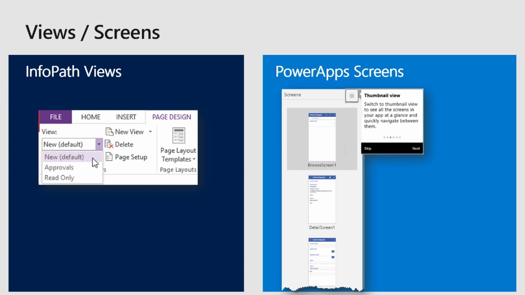PowerApps screens are the same concept. It's just you're building out different interfaces to whatever your back-end data is. You could have multiple SharePoint lists. You can have a SharePoint list and a SQL database and whatever all of your different data connections are, but your screens are going to be just the different views of how someone's getting around in your app.